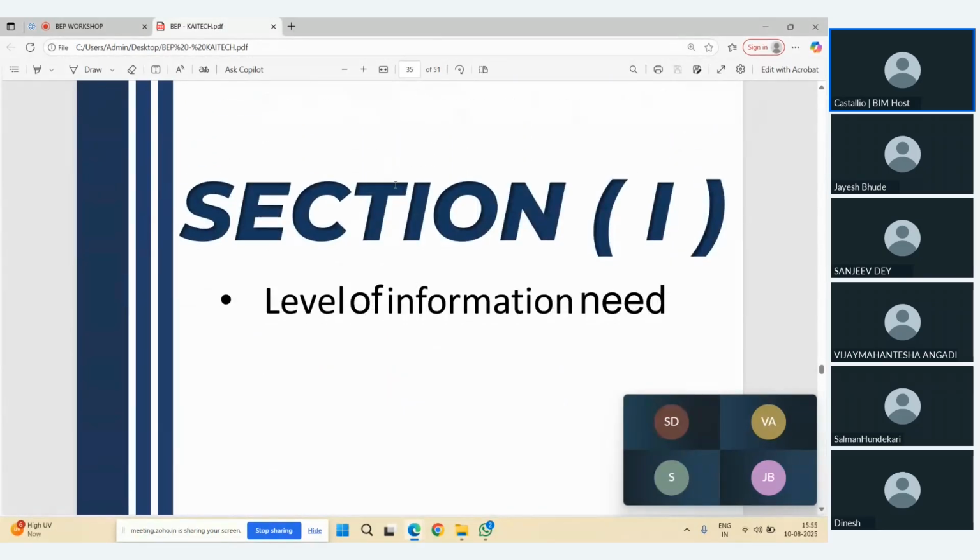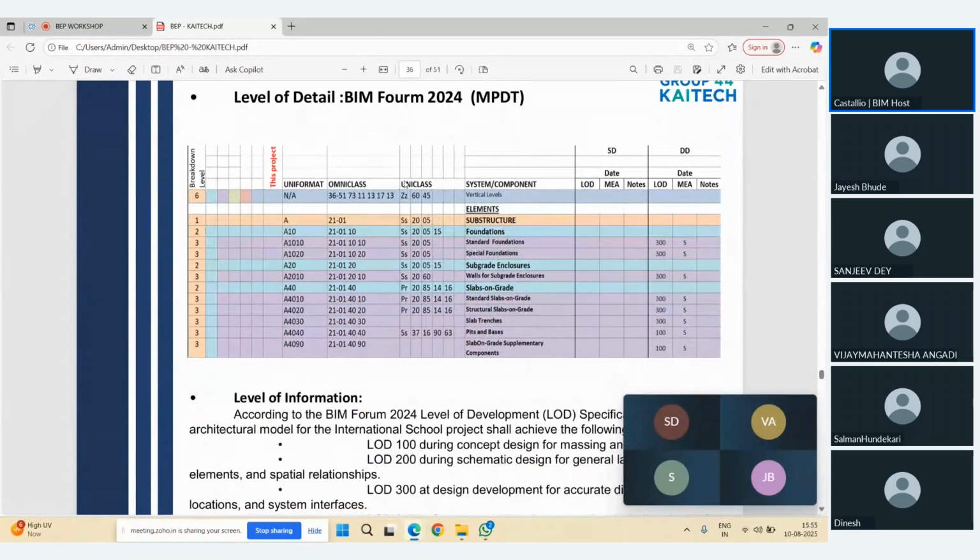Now this is with respect to LOD. How many of you are aware of the term LOD? Guys, what do you understand from LOD? Can anyone tell me? Different levels of detail like 100, 200. Level of detail, right? Yeah.